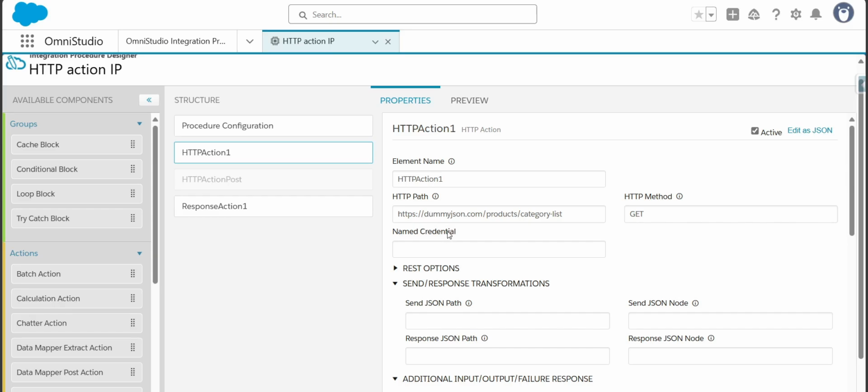Today I'll be going to discuss how to use a named credential in an integration procedure.